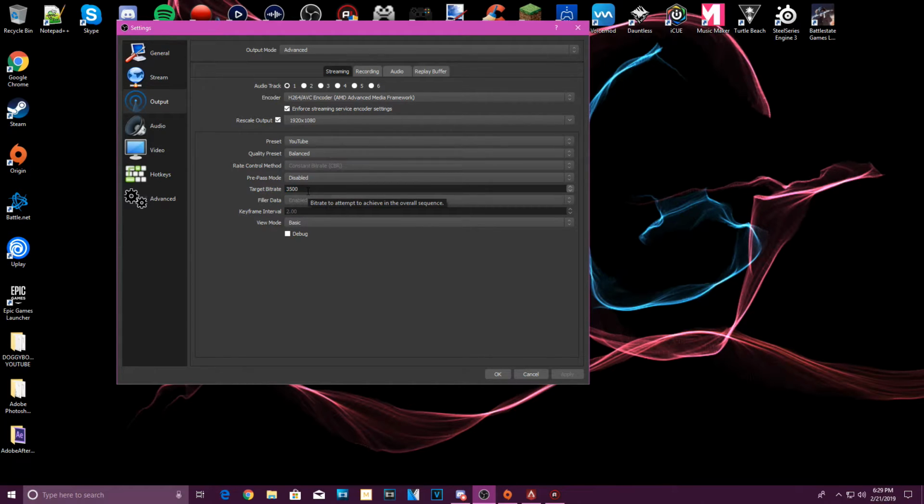Target bitrate, now this is where it becomes tricky. If you want to be streaming 1080p at 30 frames per second, then in order to achieve that, you have to have at least 3500 to 4000 bitrate at the very least, in order to have a nice smooth 1080p 30 FPS live stream. If you want to stream something like 1080p 60 FPS, then I believe you want 4500 or higher, up to like 6000, for target bitrate at the very least. And obviously the higher the better as well.